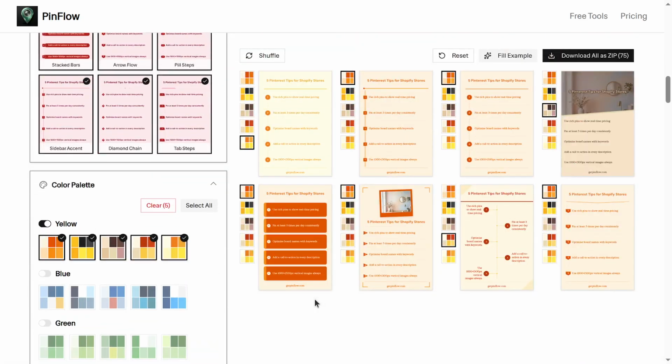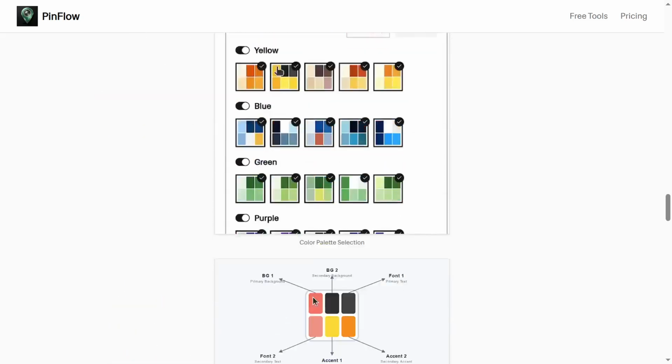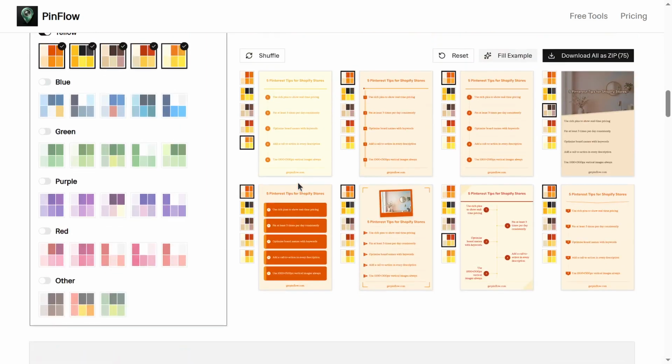And one thing to tell you is that all of these color palettes have enough contrast. Like font 1 has enough contrast with the BG1. Similarly, BG2 has enough contrast with the font 2, and when you choose any palette, you can see that there is enough contrast, and you can easily read each of these texts.